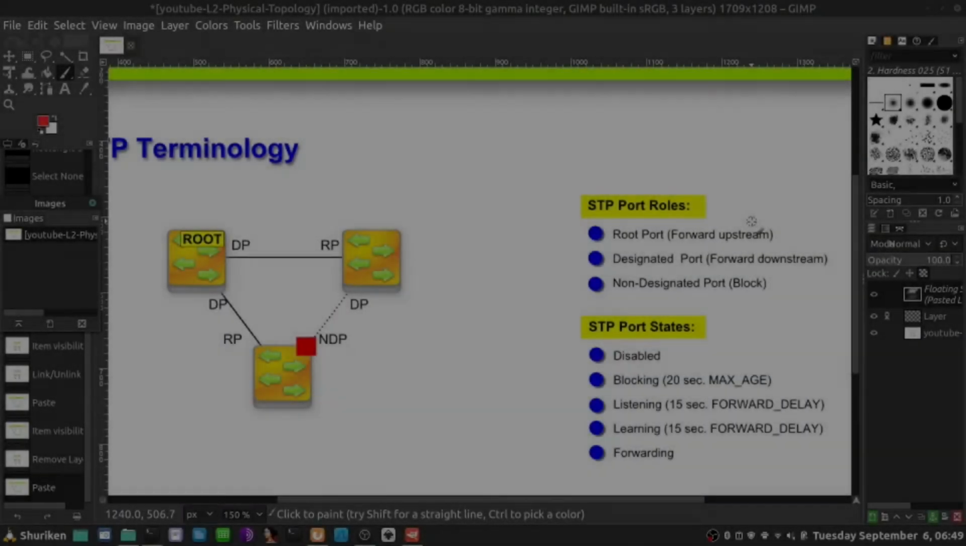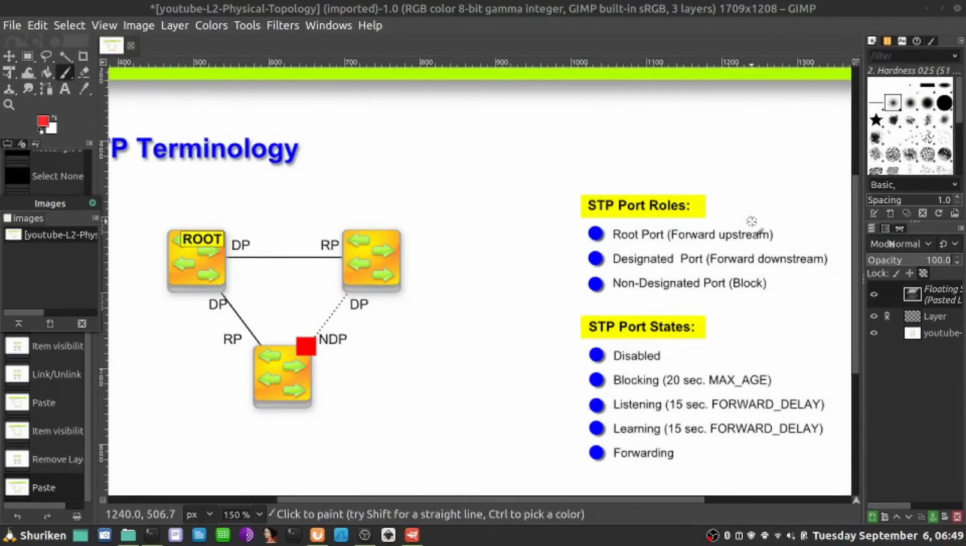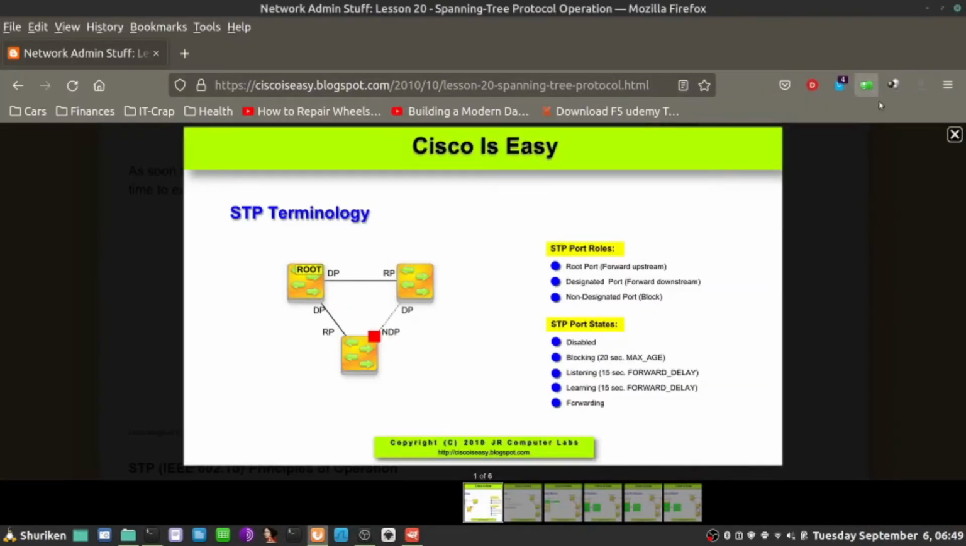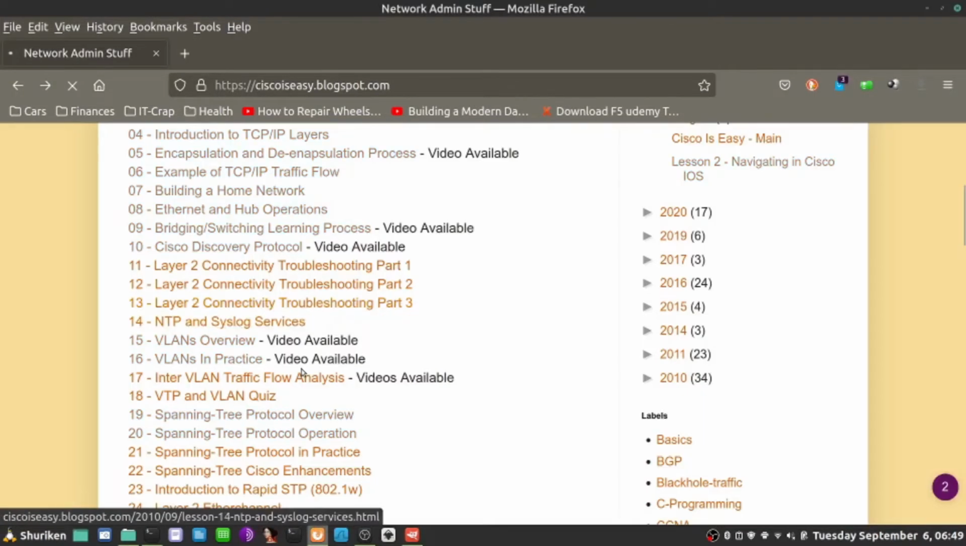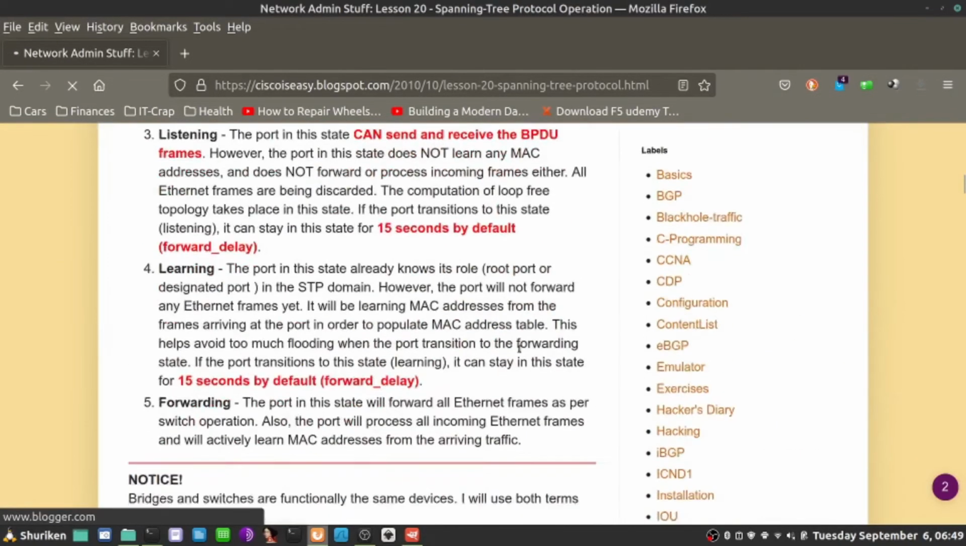Before I jump into the command line interface, we need to discuss the terminology used in spanning tree protocol. So I use the slides from this blog, Cisco is easy.blogspot.com, and lesson 20 here is spanning tree operation, and the slide I took is this one.